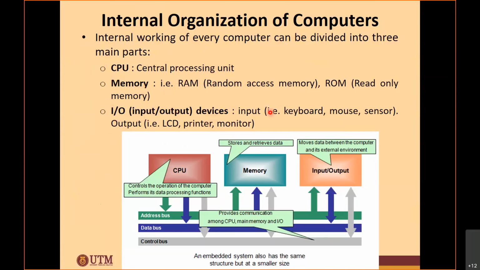Contohnya seperti keyboard, mouse, and sensor for inputs, and output is LCD, printers, monitor, LED, bulbs, and etc. yang boleh menunjukkan outputs. So in a computer, these are the three main things: CPU, memory, and input-output. In the embedded system pun sama juga, kena ada CPU, memory, and input-output, but it has the structure a bit smaller compared to the computer. So let's look in more detail at this CPU, memory, and input-output.